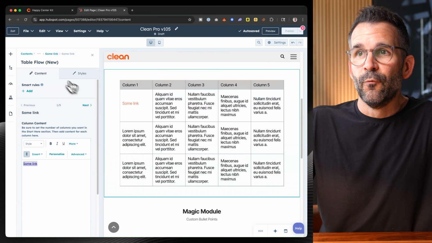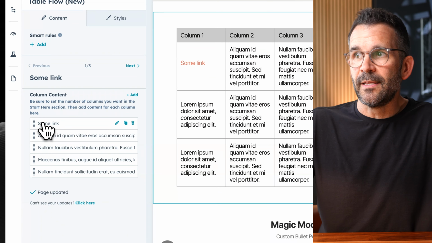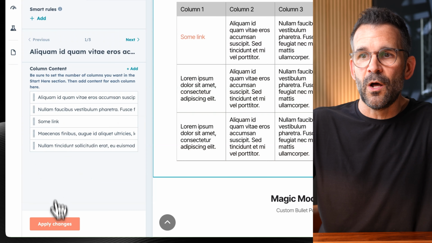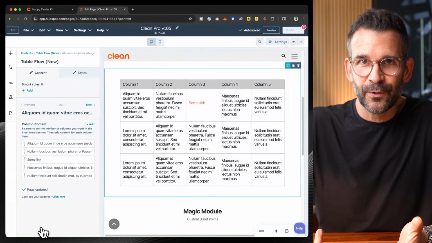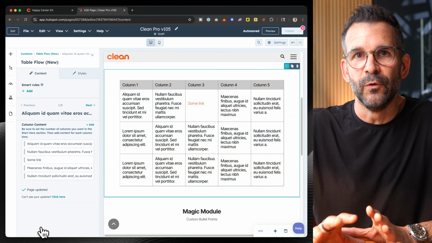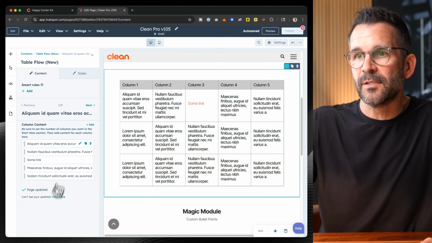Now the really cool part about this is if you're like, oh man, I actually want this in the other column, all I gotta do is just drag this down to the column that you want and boom, now it's in the third column. So you have that level of ability when it comes to really managing this. Now let me show you a couple other things.